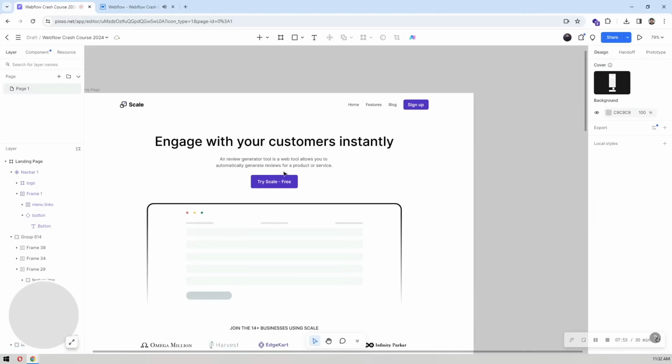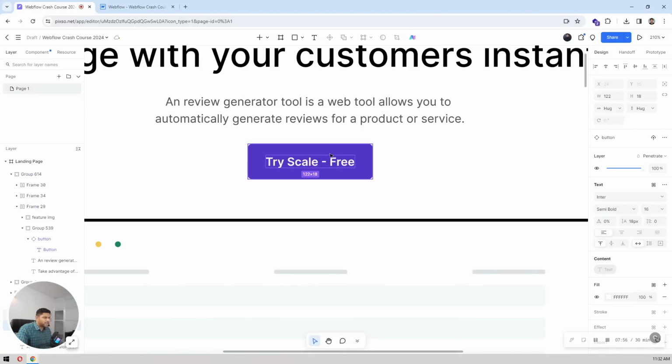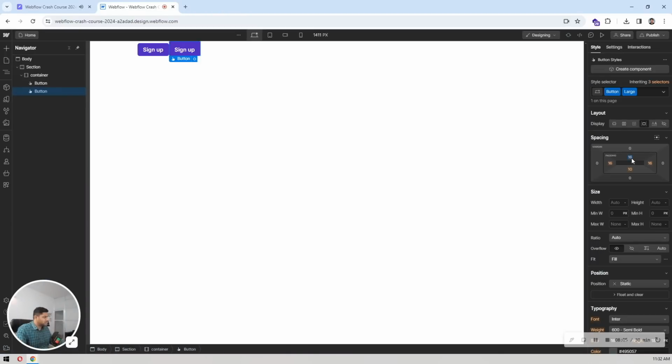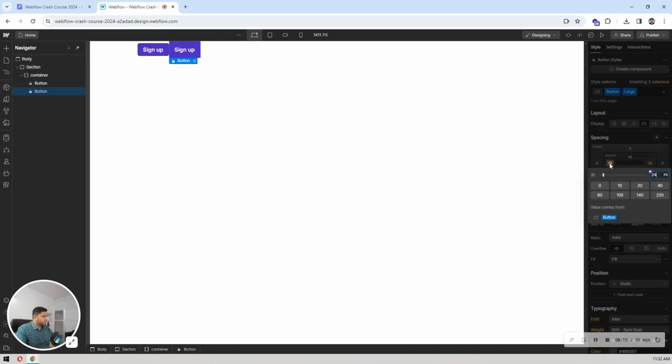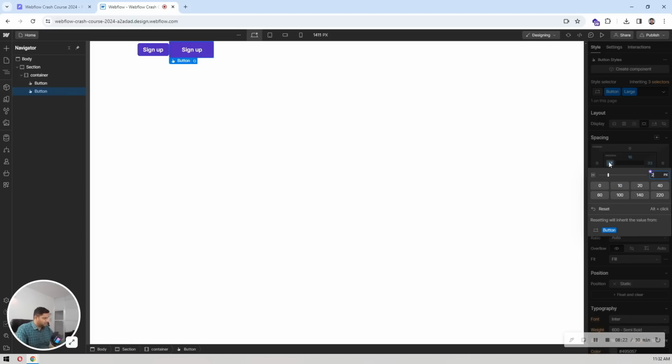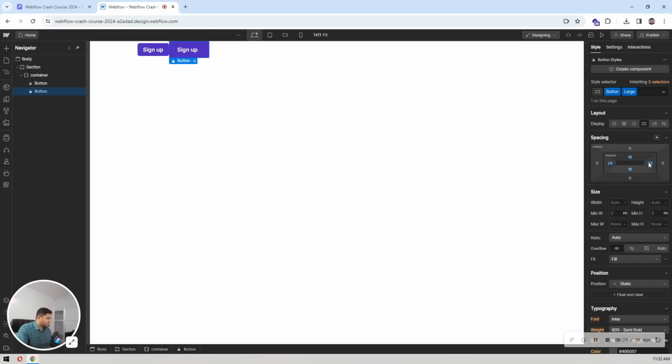For the large button, we just have to change its padding. The padding is 16 from top and bottom, and from left and right we have 24. So let's say 16, 16, 24 and 24. You can use alt and just drag these, it will work. But I mostly prefer to use the keyboard, not the drag one, because sometimes it doesn't give a perfect value.